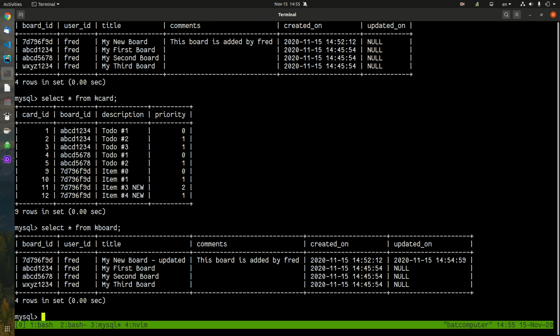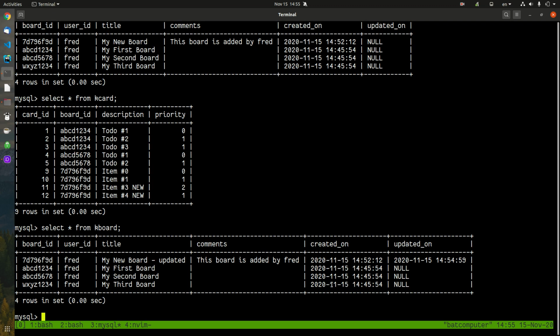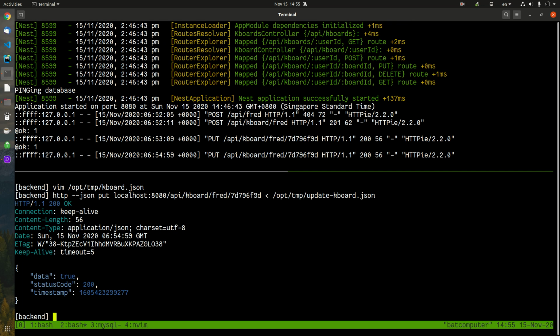So the reason is because of this. The keyboard record field was not updated. We only update the K cards. So that was the reason why this field is not updated. One way to work around this, if you really want to record the update, is to manually insert the timestamp when you're performing the update. Okay, so that's last week's little problem that we have. Let's continue with this week's episode.